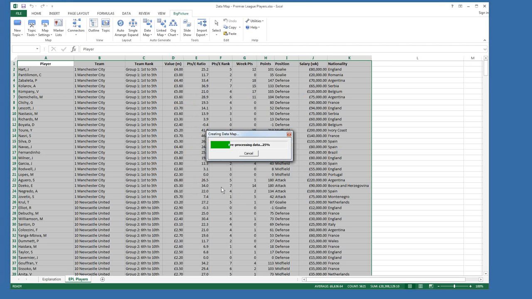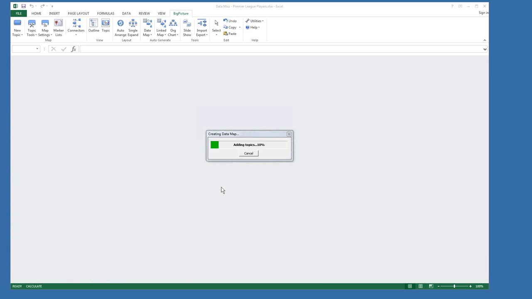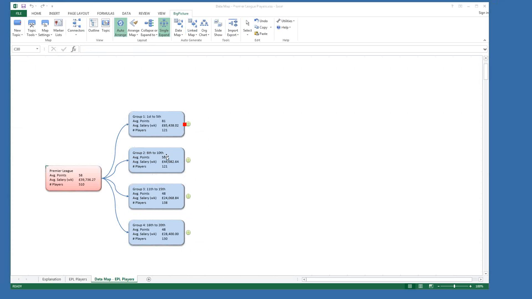So if I go ahead and create the map, again, it's going through and sorting out, based on the grouping of team rank, it's going to average out the points for us. It's going to put in the pictures for us. It's going to calculate the end table for us and give us a way to easily look at the data here. So here we have Group 1, which is the 1st through the 5th. They have an average of 81 points. Here's their salary and their total number of players.